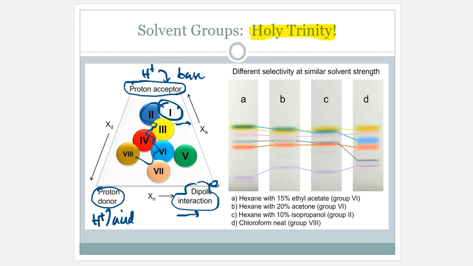Here are just different examples, A, B, C, and D, each run on a different plate. What's happening here is that we are playing around with different mobile phases to see how these components separate from each other. Notice that in lane A, it really doesn't separate the green and the yellow quite well. In lane B, it does separate a little green from the yellow a little bit more. It does a better job.